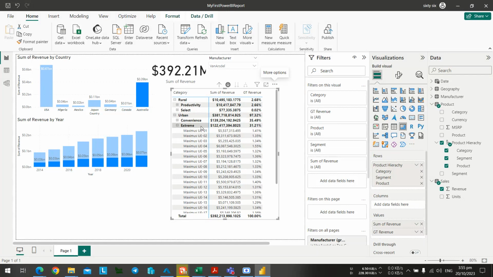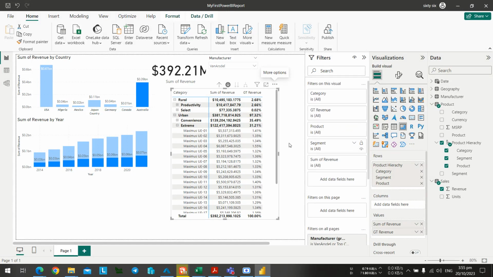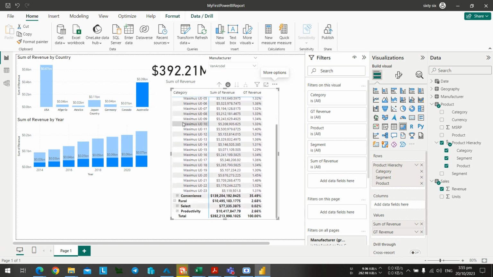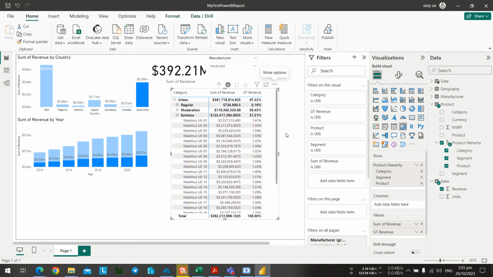Did you get it? So far, so good? Sorry, where do you click to get the sorting? Here, more options. Oh, okay. All right, thanks. So when you want to check the sorting, always click on the more options here, the ellipsis here.